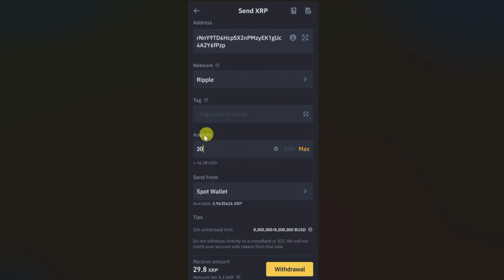But keep in mind that you first have to transfer some small amount for testing. So just transfer some small amount before you transfer your full amount, so that you can be sure that you are transferring the XRP to your right address. And once the small amount is received in your Phantom wallet, you can transfer the full amount.